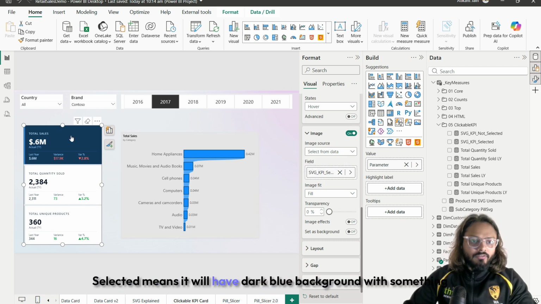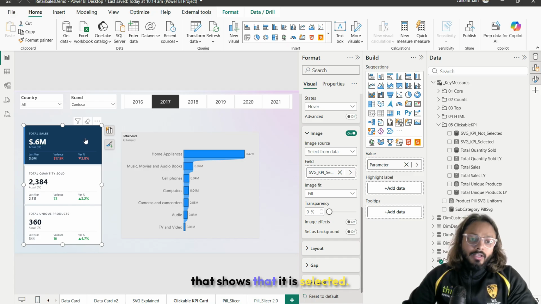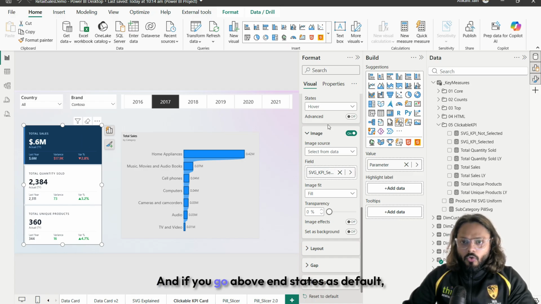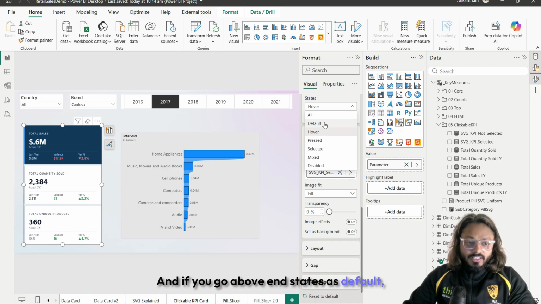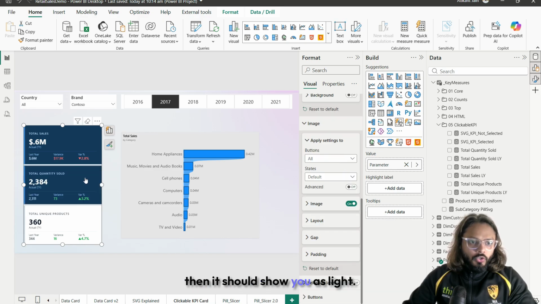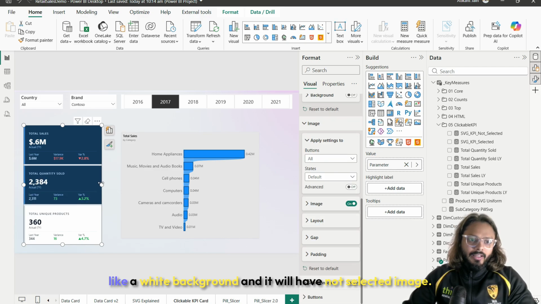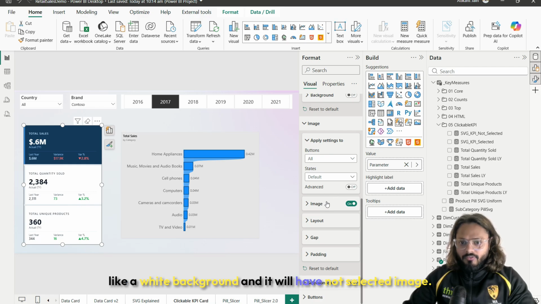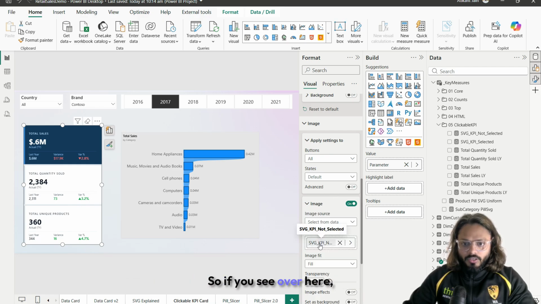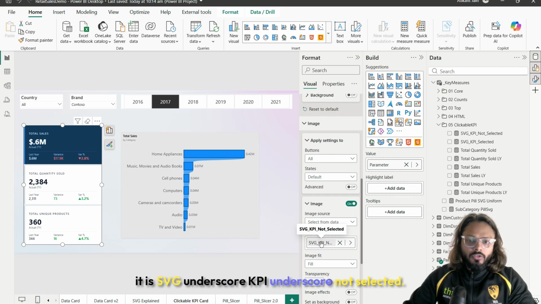Selected means it will have a dark blue background with something that shows that it is selected. And if you go above and look at the default state, it should show as light, like a white background, and it will have the not selected image. So if you see over here, it is SVG_KPI_not_selected.